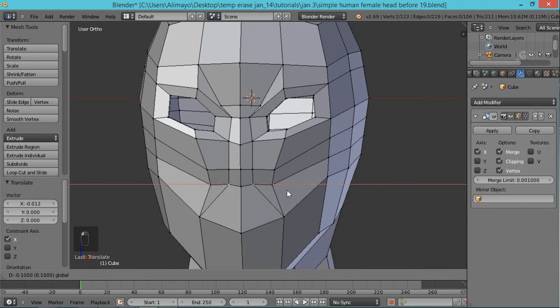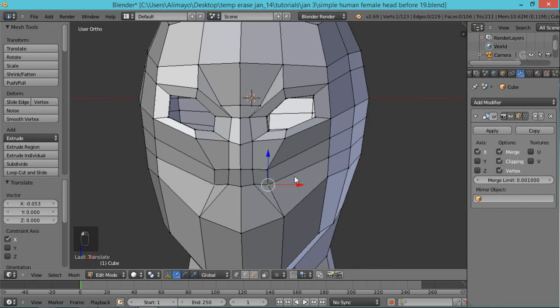So you're just going to be grabbing these vertices. Right now we're just grabbing, pushing, and pulling to basically form the nose. Again, it's a female nose, so it's going to be fairly small.